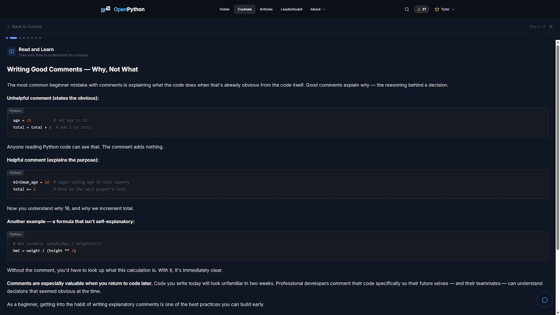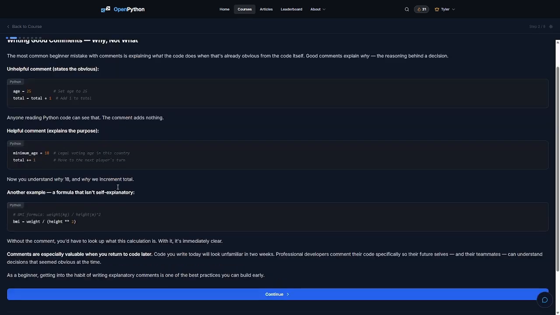A much better comment explains why something exists. For example, minimum age equals 18, with the comment "legal voting age in this country." Now the comment provides useful context, and explains why they're using the number 18. That's the kind of thing comments are actually great for, as are formulas. Imagine seeing this BMI formula here. The calculation might not be immediately obvious, so adding a comment above is really helpful because it gives us units of measurement and allows the user to understand what the calculation represents.